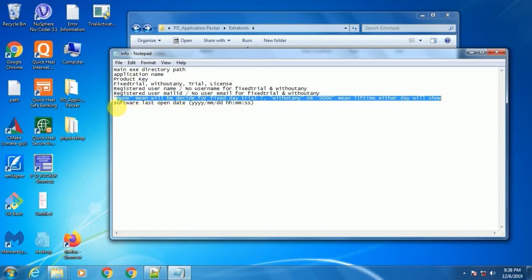But if you select require license at the time of packing, then new clients couldn't use your software without any license. This license may be a trial, or registered with a time limit or lifetime. The last line will show the last time your application was used, with hour, minute and second.